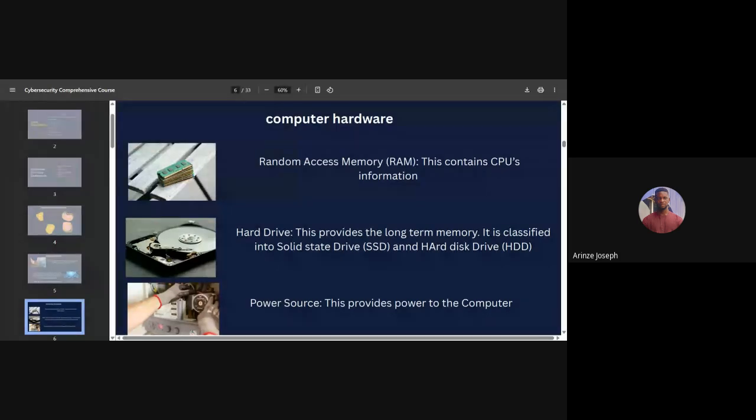Then there is the hard drive. Hard drive also is a memory, but a hard memory. In a hard drive, there are 2 types. There is the solid state drive, which is SSD, and is very popular, and also the HDD, which is also very popular. SSD is a more up-to-date technology compared to the hard disk, the HDD. Then finally, there is the power source. Those are the components you find in the computer hardware.